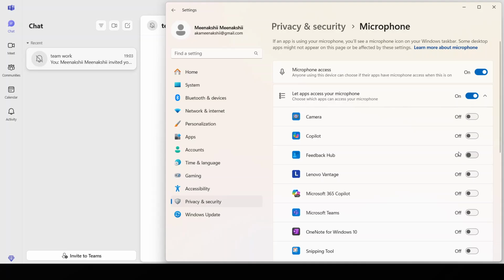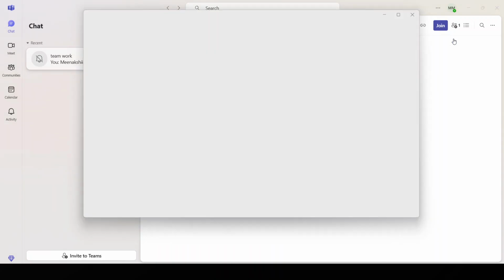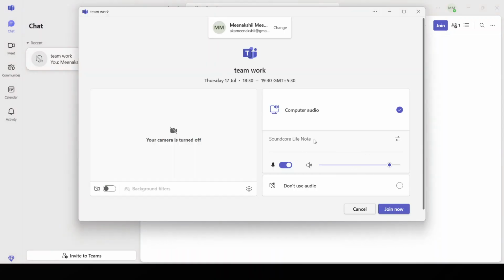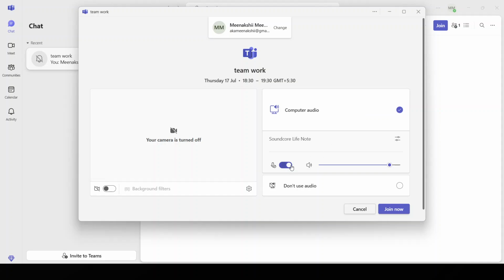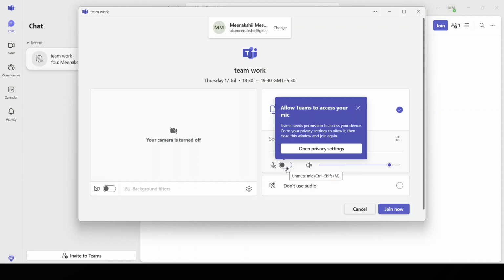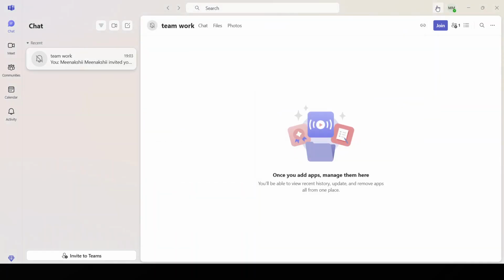After confirming your privacy settings, let's go back to Teams and test your microphone. Start a new meeting or call and select Start using my microphone. If it's still not working, the issue might lie with your Windows sound settings. Go back to the Start menu and open Settings once more. From here, click on System and then Sound.